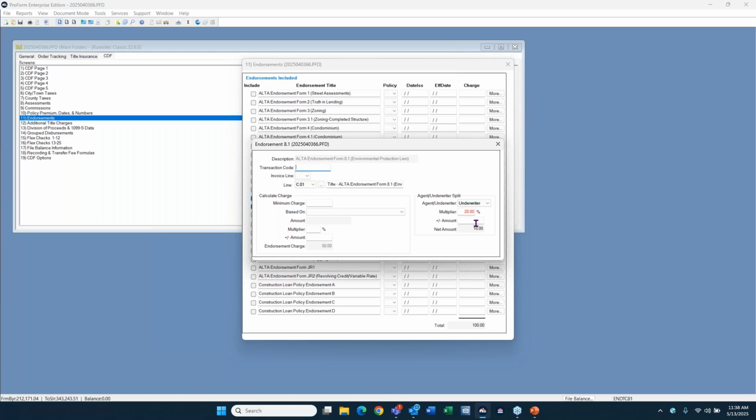So when we are splitting the cost of that premium or endorsement premium between us and our underwriter, that's something I can do within the file without having to wait until I'm ready to disperse and then worry about splitting up those checks or those disbursements later.